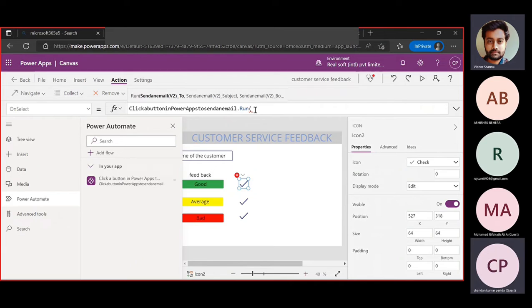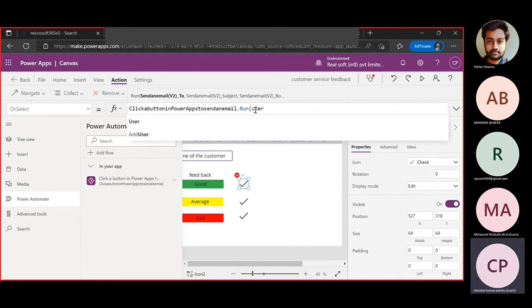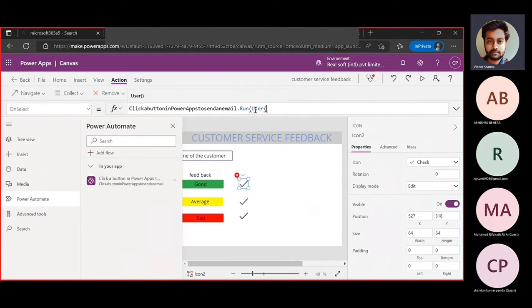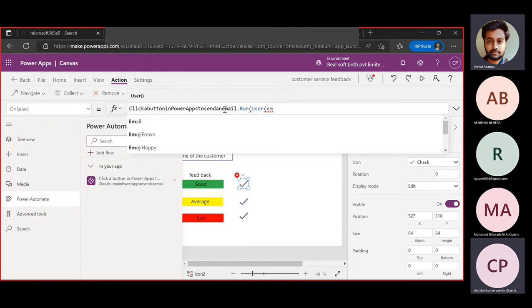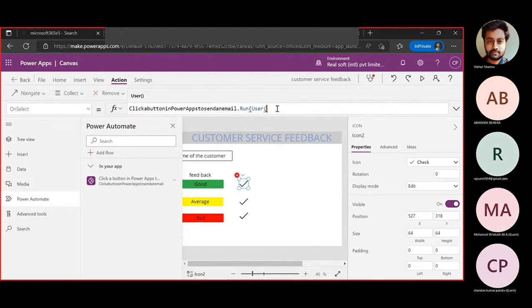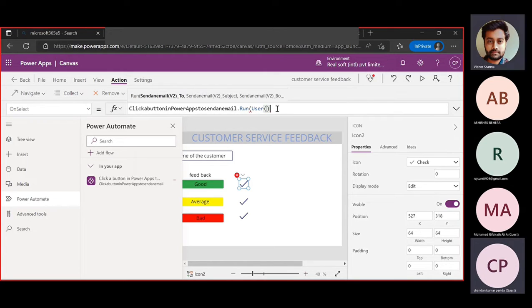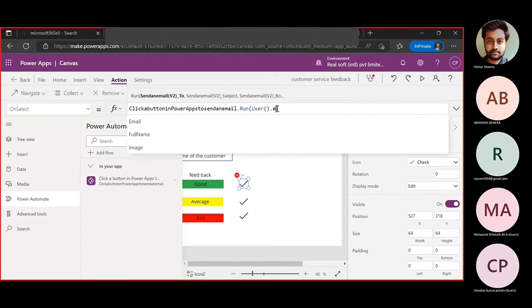Now here the first is who should it send email to? So it should send to you, right? You are the user. Type user bracket dot email. Select the user. Complete the bracket. Dot, email, comma.